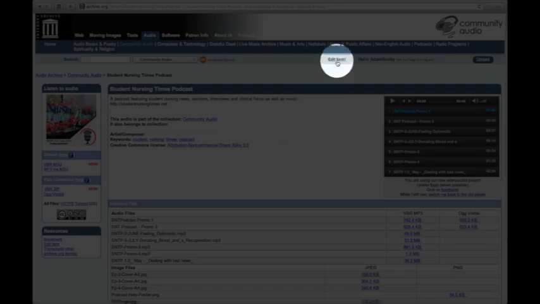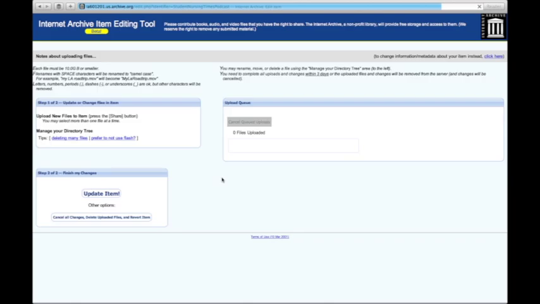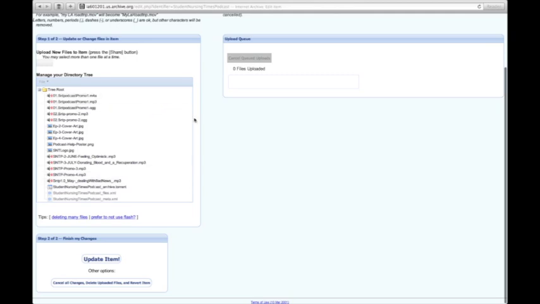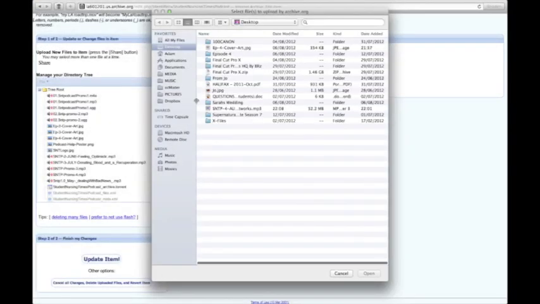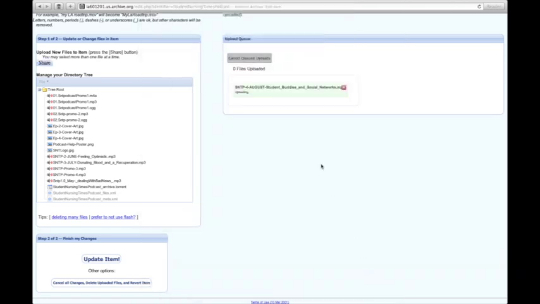I want to change the files in my item, click on that. And here we can see all of our files there on the left. So just click on this button, which is the share button, navigate to the folder, to the file even, which is there, and click on open, and you'll notice it's starting to update here.